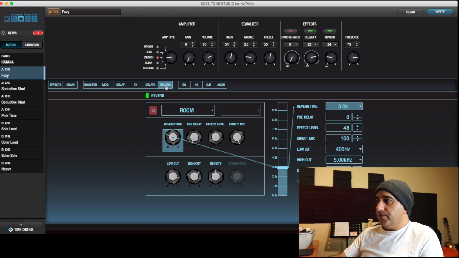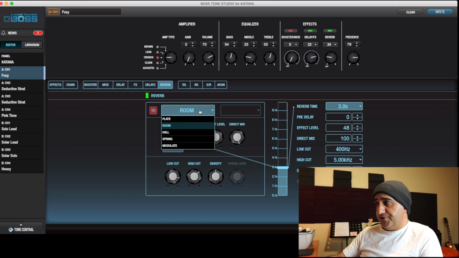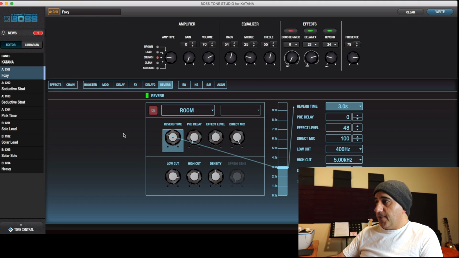Then the main reverb, which is engaged, as you can see by this light telling on, it's red, and you have your knobs to control your reverb and different types of reverb such as plate, room, alt, spring, modulate. Very easy. After that comes the interesting part for me in terms of tone shaping.